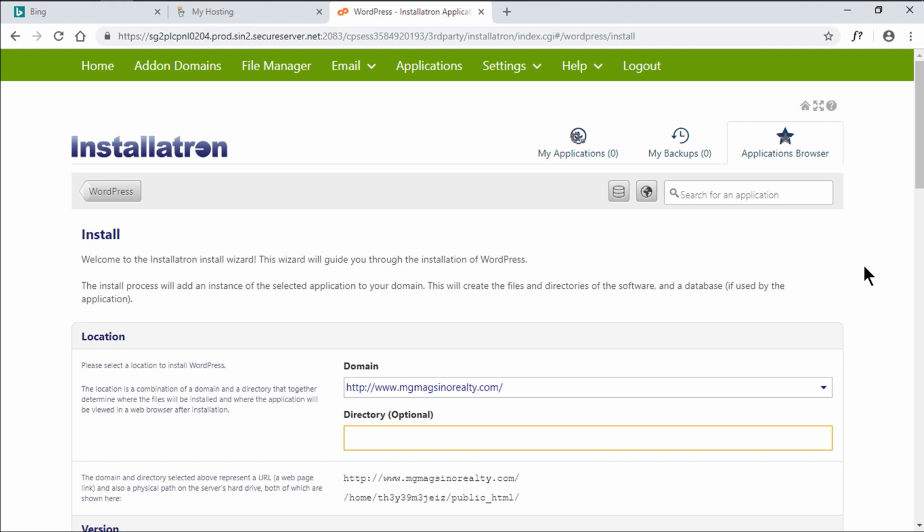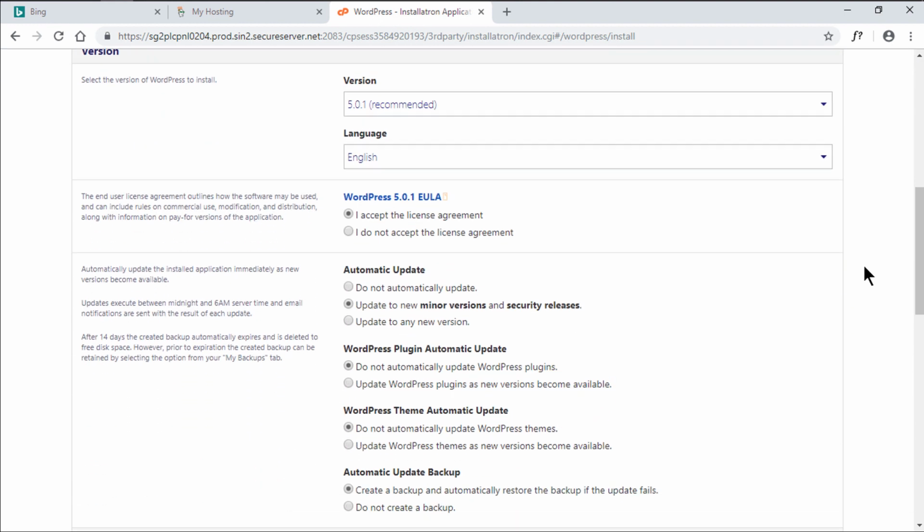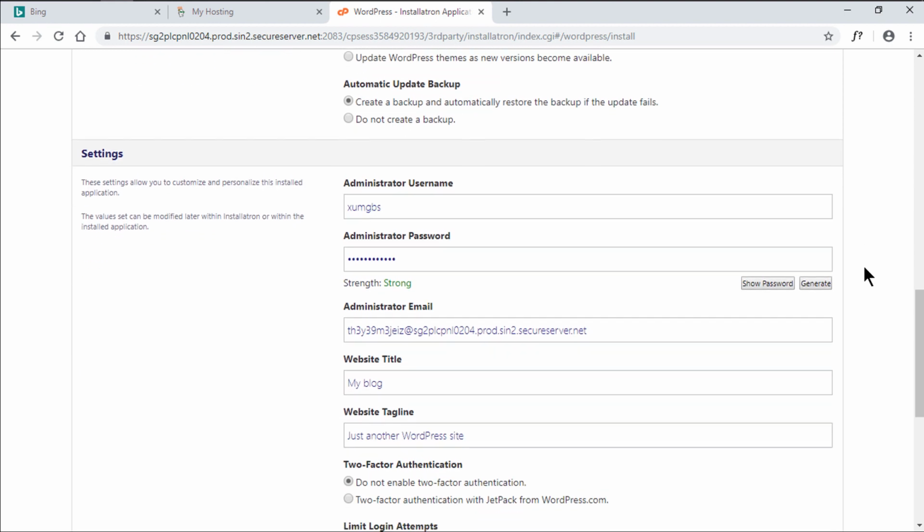Now, before the installation could continue, you need to scroll down to the settings section, and this is very important because you need to create your own username and password of your WordPress site. We see here the auto-generated username provided to us by default, but of course you need to change this and come up with your own admin username. Let's do the same for the password.